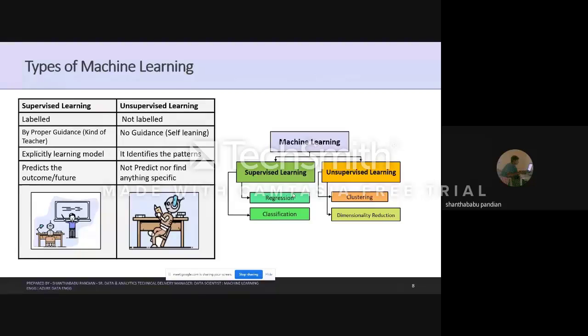And as I mentioned here, supervised learning involves proper guidance, a kind of teacher. They will come and teach you A for apple, B for ball, something like that. So you come to know, yes, this is exactly what supervised learning is, an explicit learning model. We train this model and tell it, hey, this is the outcome you should come up with.